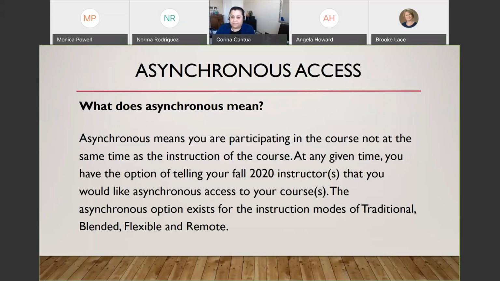So what does that mean? What does asynchronous mean? It means you're not participating in the course at the same time that it's being taught. At any time during the fall semester, you have the option to participate asynchronously, not at the same time as the course being taught. So in the last sentence on this slide, you'll notice that it says the course modes it applies to are the 4, except for the online course mode.